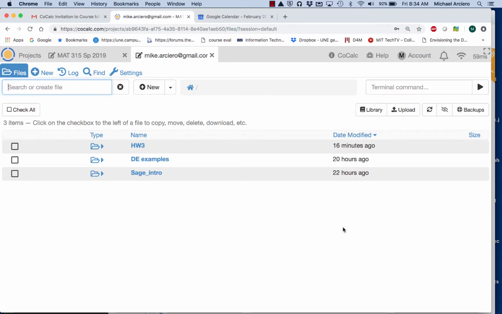So we'll do some examples in Sage and also look at some other functionality. When you go to CodeCalc in your project, in the Math 315 project, you should now have these three folders. The latest I put in was the DE examples, and homework 3 contains the template for your homework. First, let's take a look at the DE examples.